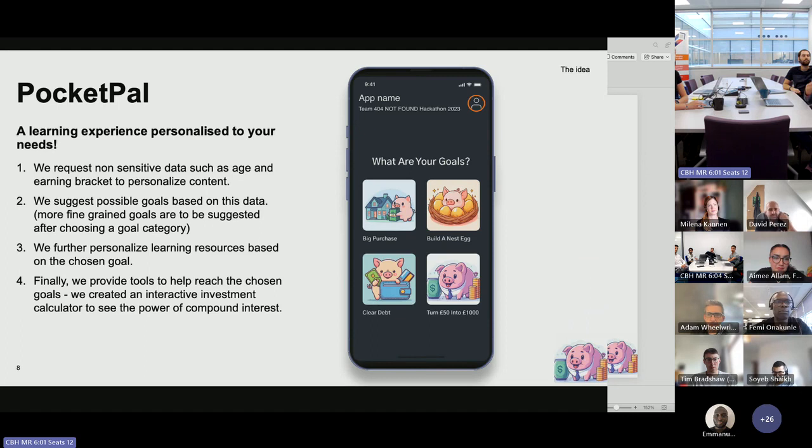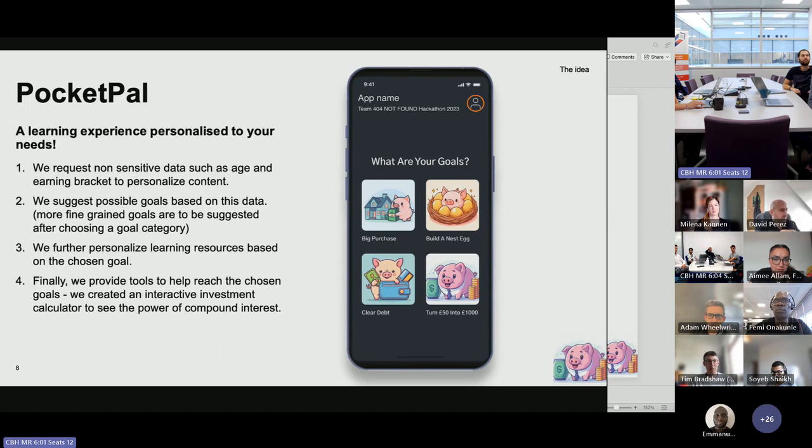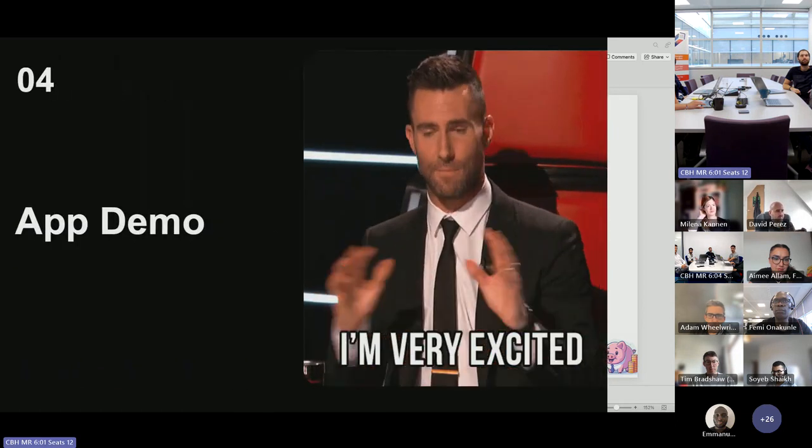The way we personalize the experience is after they've selected their goal, we show them articles that would be useful to help them achieve the goal that they selected. And finally, we provide them an interactive tool to further aid them in that direction. And now it's time to show you our demo.